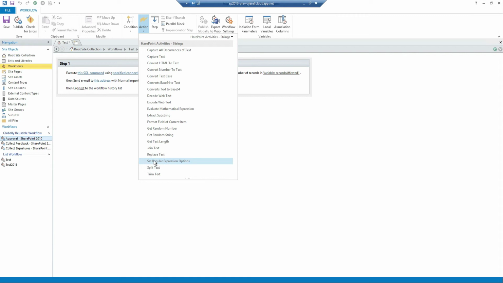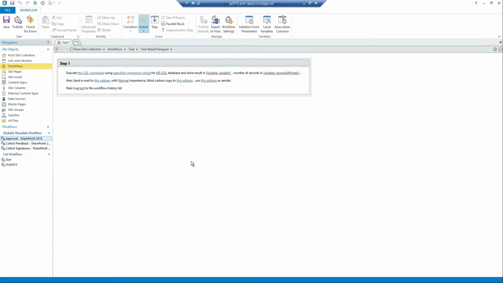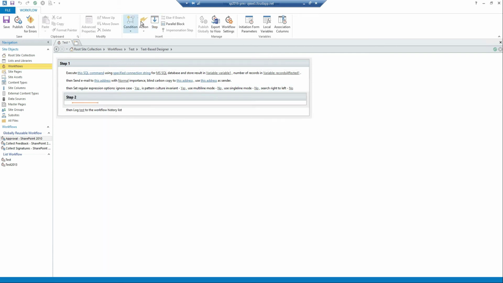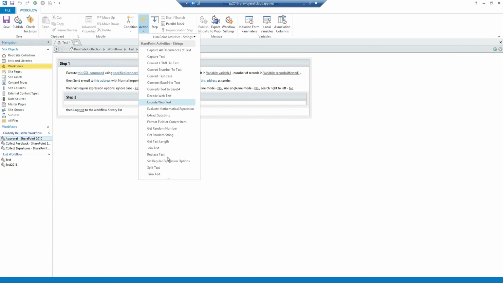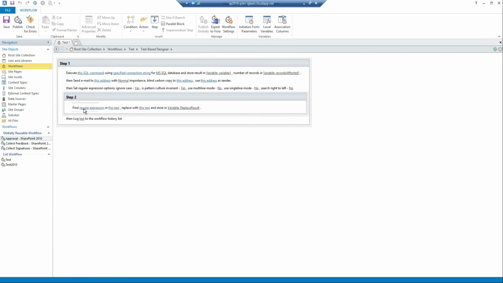if you want, you can use regular expressions to do the text replacement. So in that case, you can first put this set regular expression options action. So all the options available here, and after this one, you can put the replace text action.